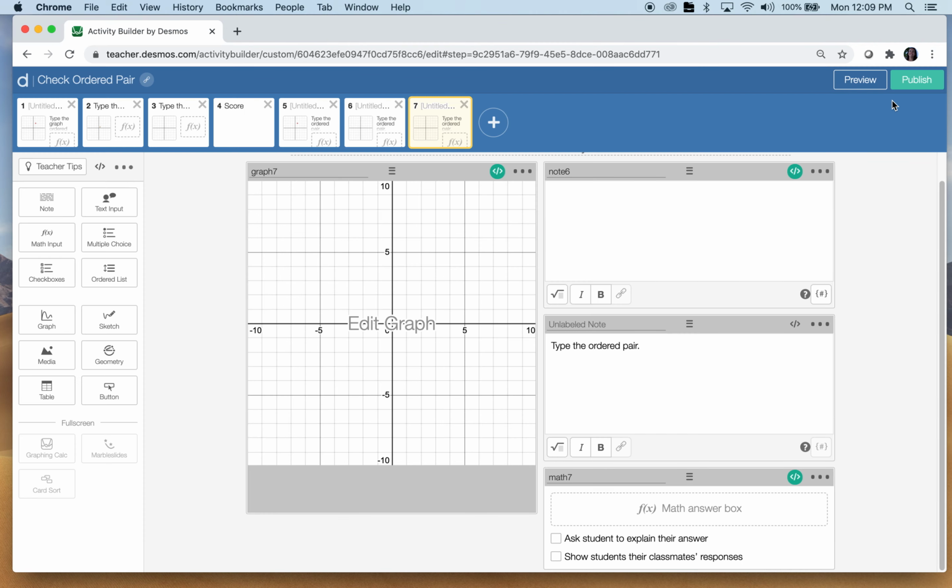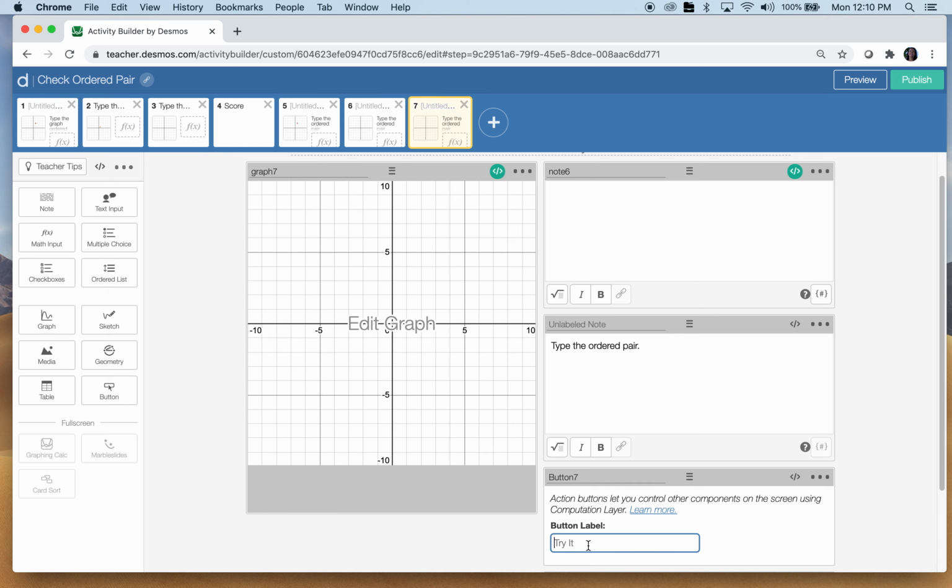Okay, now I need a button. So let's get a button component and we're going to name that. I'm going to call it button 7. And the default is the button that says try it, but I'm going to change it to get a new point.